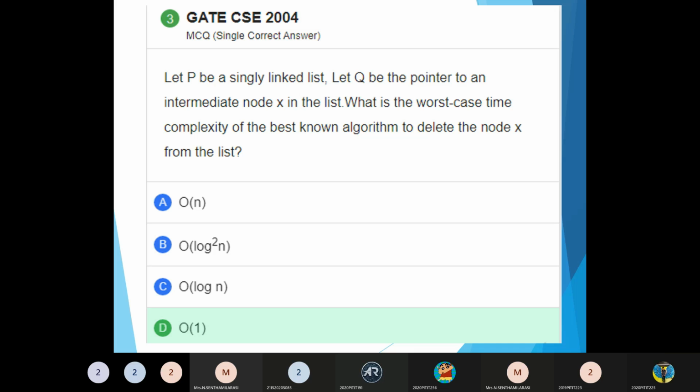So, let P be a singly linked list and Q be a pointer to an intermediate node X in the list. What is the worst case time complexity of the best known algorithm to delete node X from the list? For the best known algorithm, the worst case will be big O of 1.